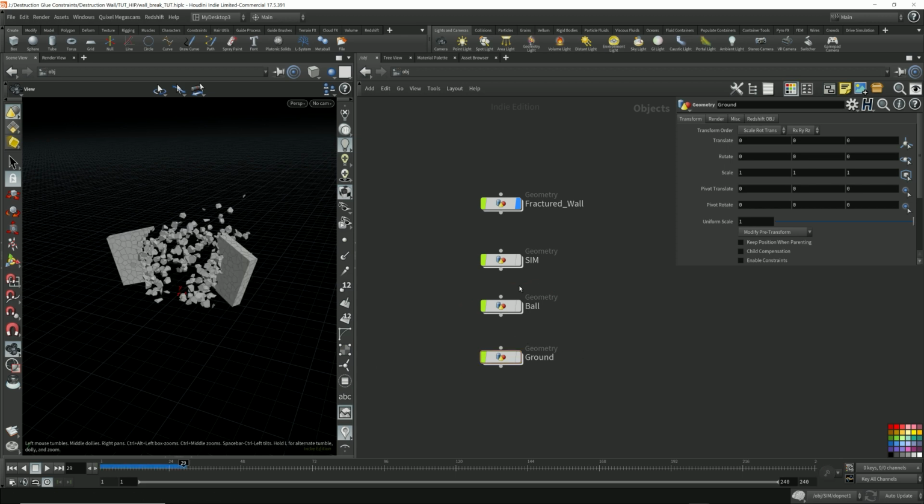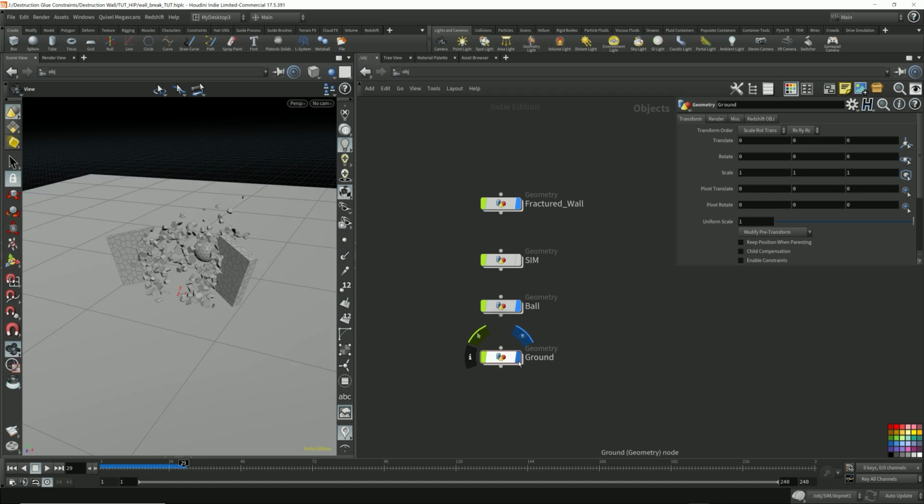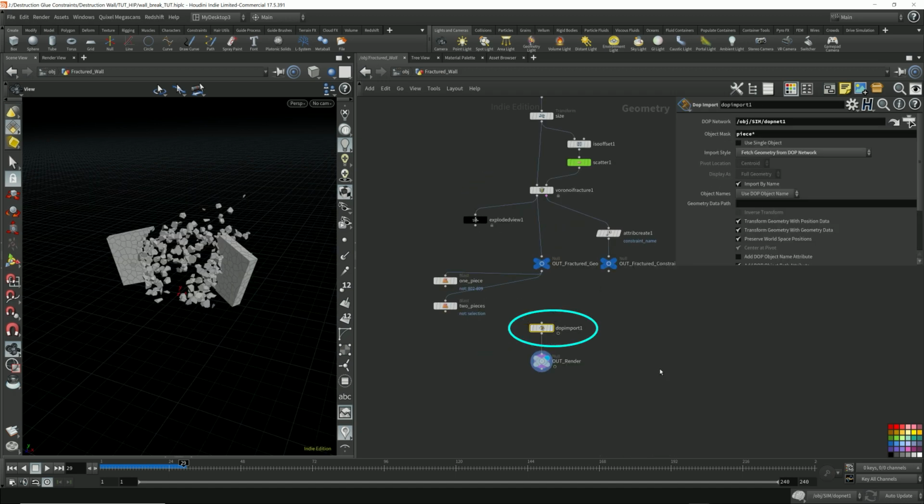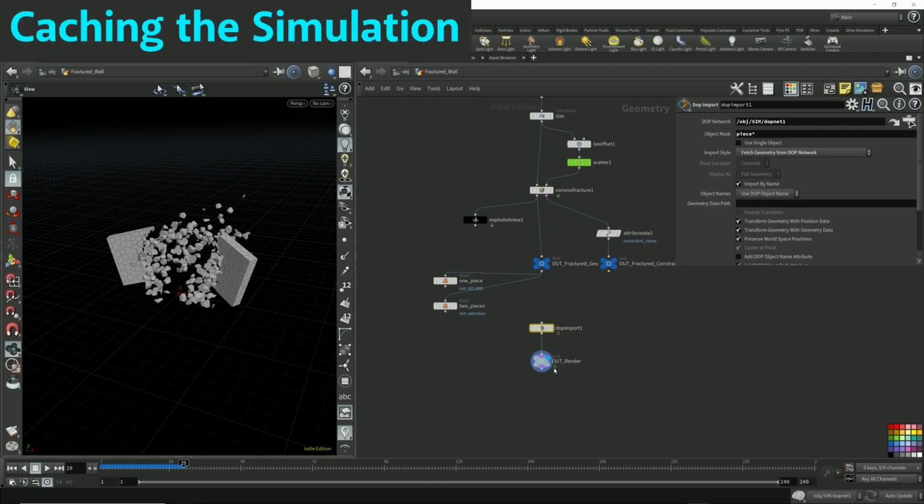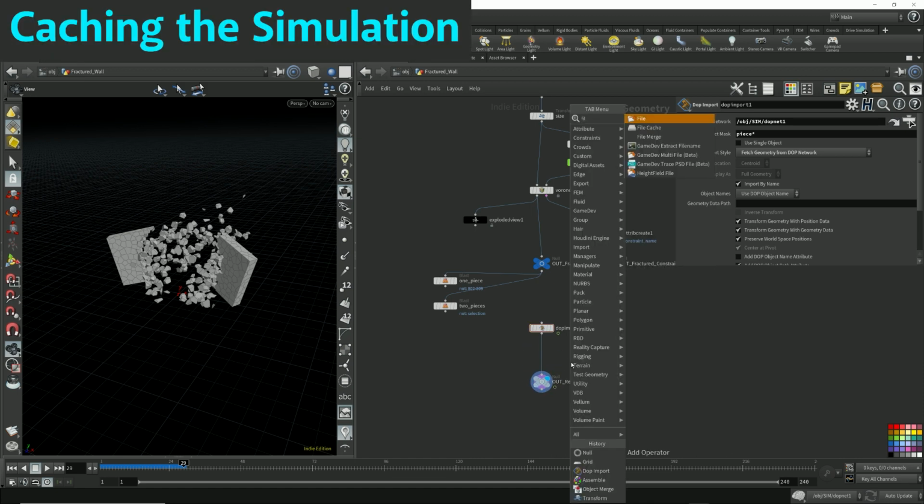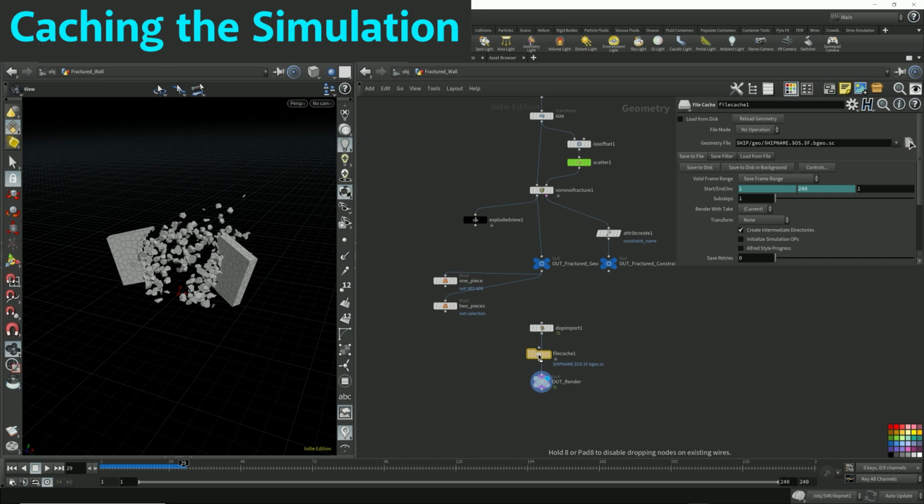So we have this all set up now. Now let me put the render flags back here. Let's go back to the fractured wall. It's extracting data from the simulation. However, it'd be nice if we put a file cache here. You don't want to keep cooking the simulation over and over and over. After you're done with your simulation and you're happy with it, it's a good idea to put down a file cache so the simulation can load faster.